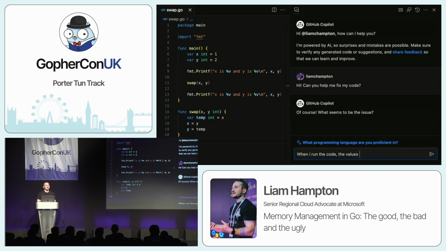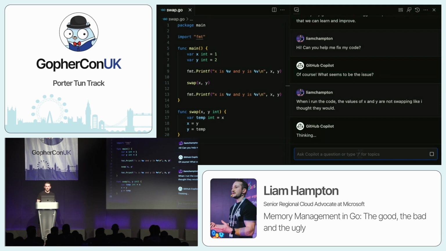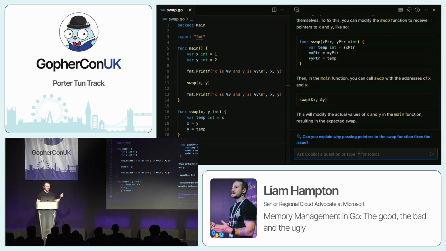So how are we going to do this? And I'm saying, you don't need to be a prompt engineer to figure this one out. This is like a conversation that you just have with ChatGPT, just inside Visual Studio Code. So I'm saying, when I run my code, it's not swapping the values like I thought it was. And this is in real time, not sped up, by the way. And it gets a bit dizzy after a while.